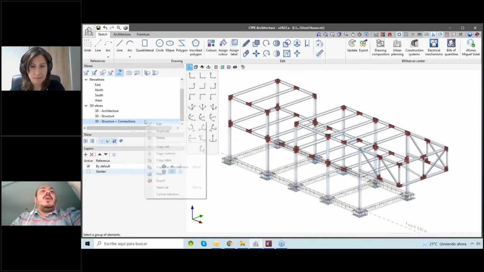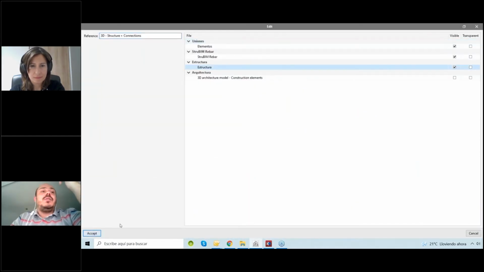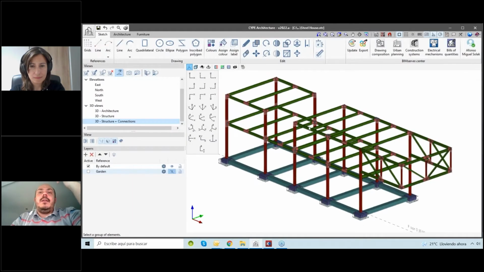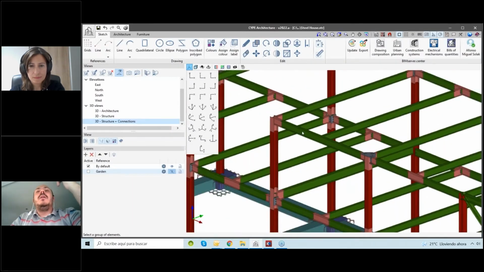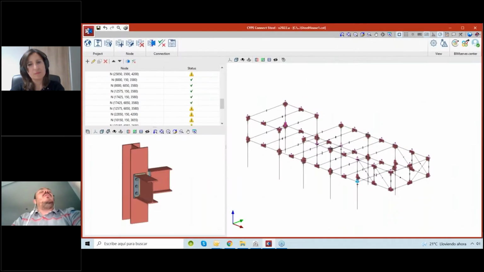For example, if we edit here, we can see the whole structure in exactly the original colors, okay? And in CYPE Connect Steel, we have the same situation, okay? That's one of the new features that we have here in CYPE Connect Steel in the 2022 version.